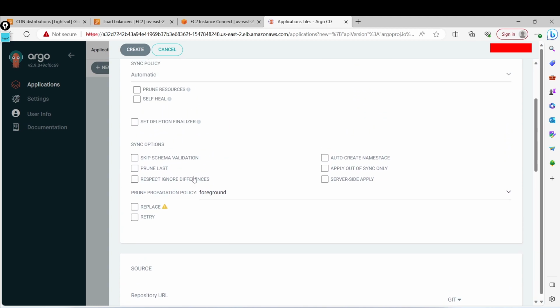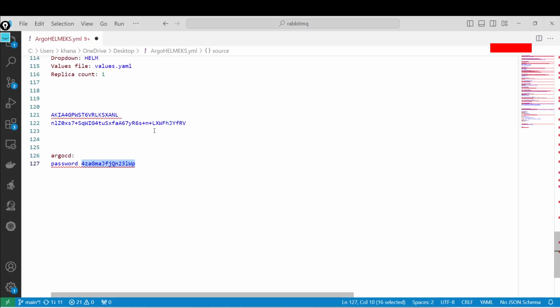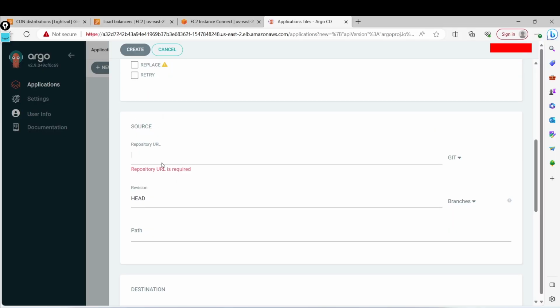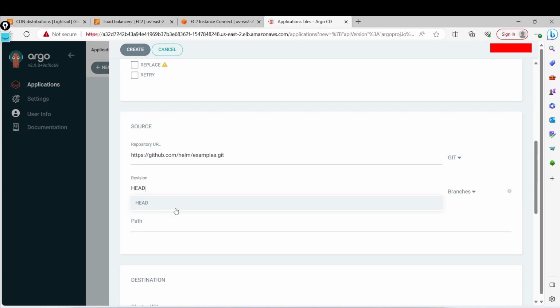Other things as they are, prune propagation policy I'll be setting to foreground itself, and I do need to provide a repository URL. For now I am using this repo that is provided by Helm itself. Let me copy this and paste it here. For the revision, I'll select HEAD itself, and the path will be charts/hello-world.